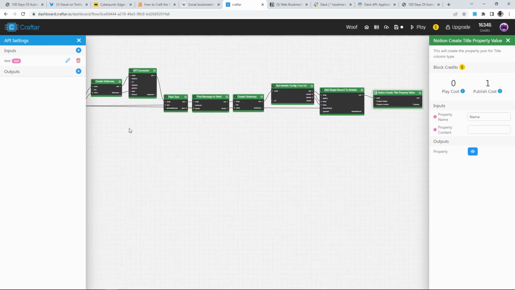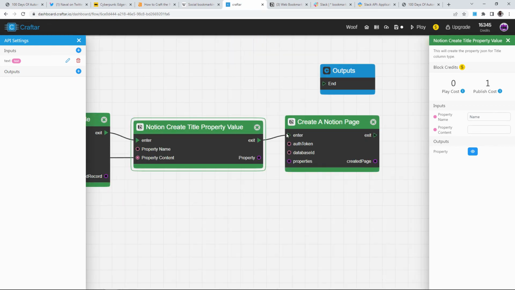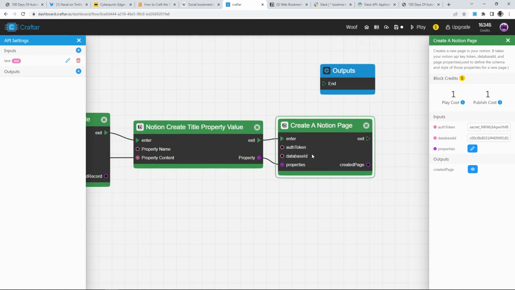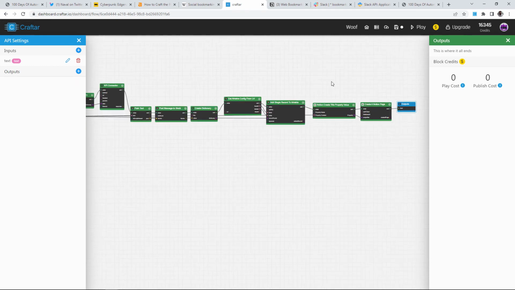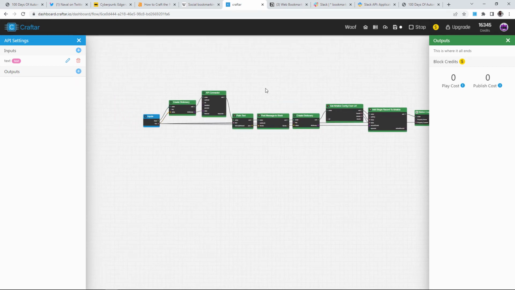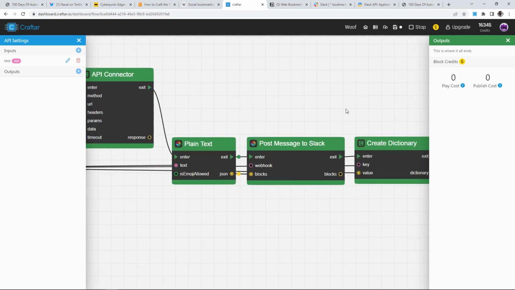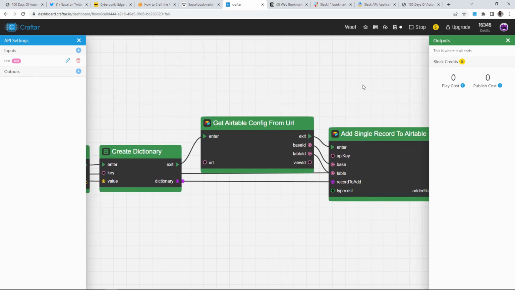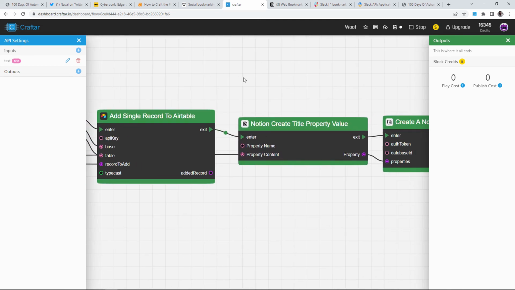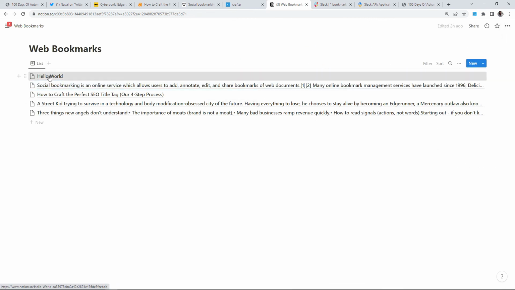and the content would be text. So again, we'll take our text from our input and we'll pass it to a property content. Awesome. And then I can pass exit to enter and property to properties. So now our Notion integration would work. And now I can click exit to end and click on play. Now if I go to my Notion, I should see my hello world page here.